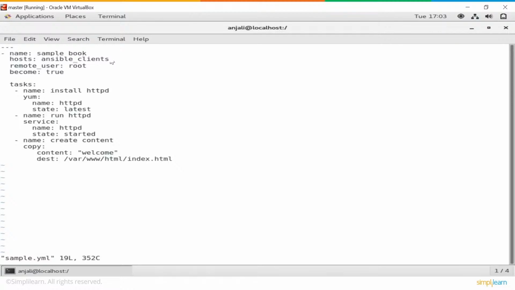Now a playbook consists of tasks. So we have here 3 tasks. The first task, I've named it to install HTTPD. So what we are doing here is we are installing our HTTPD package, which is basically the Apache server. And we are installing the most latest version of it. Hence the state value is latest.